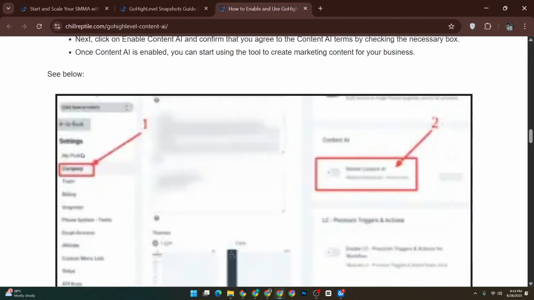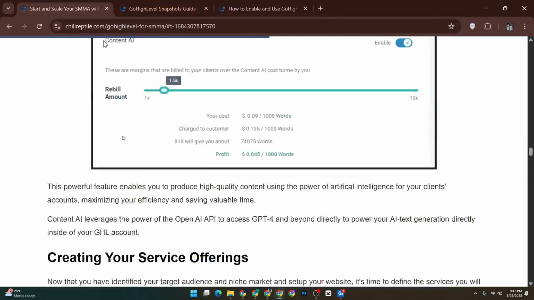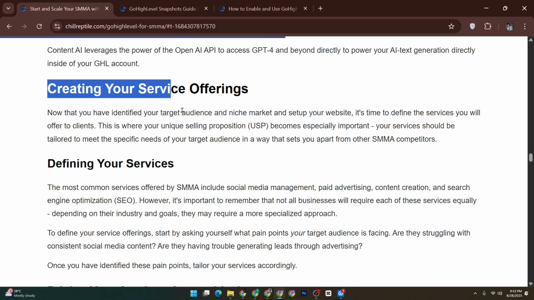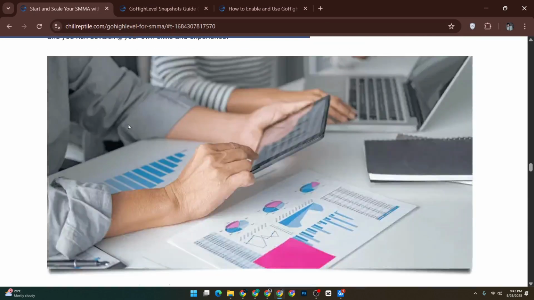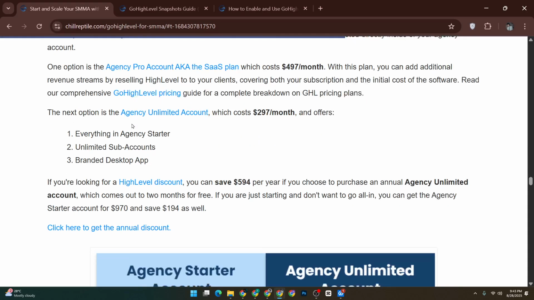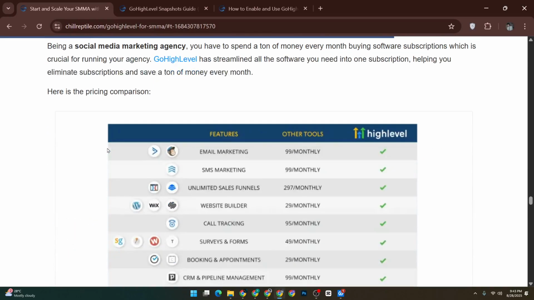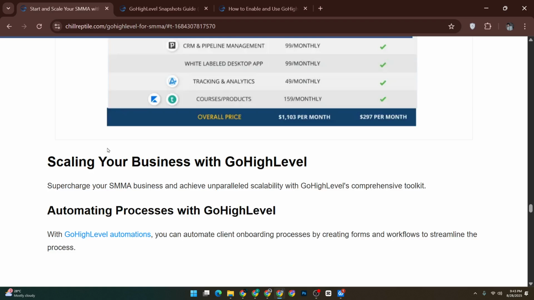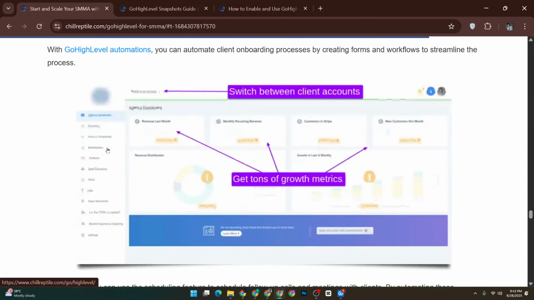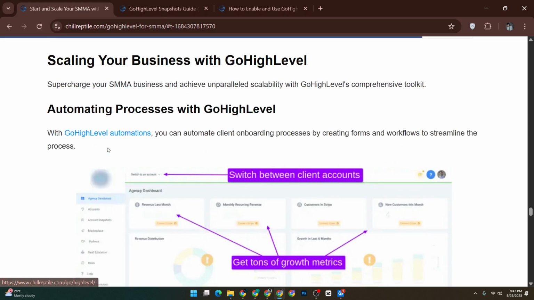Now comes the business side, your service offerings and pricing. Once you know your client's pain points, you can decide if you'll focus on managing social media, running ads, creating content, or optimizing search rankings. Then it's about pricing smart. Too low and you undervalue your work. Too high and you scare off new clients. The sweet spot comes from balancing competitive market research with your time investment and the value you provide. GoHighLevel makes packaging services easier because everything from reporting to delivery is streamlined.